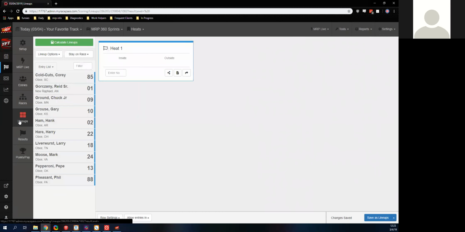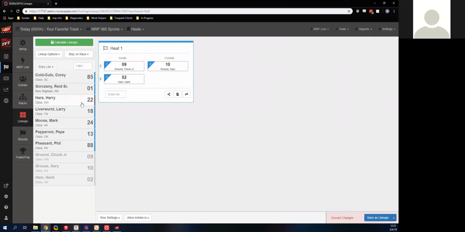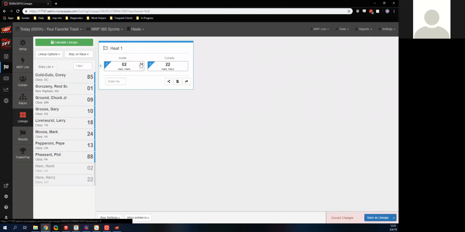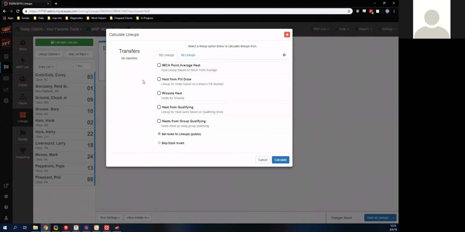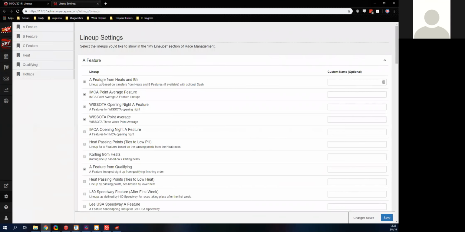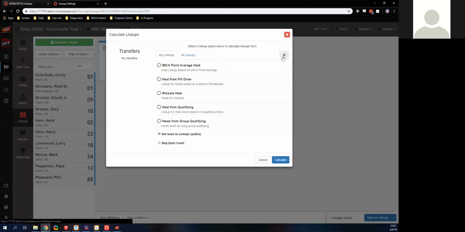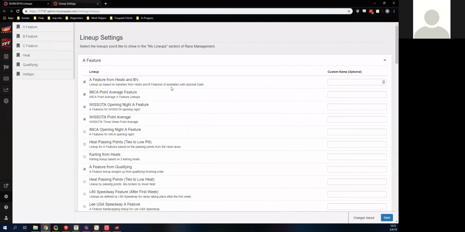Moving right along, we're going to go into lineups. Now we could definitely just add in the lineups here, click them as they are, click these X's to remove them. Definitely good to know just in case, but what I would recommend doing instead is we're going to calculate those lineups. The first time we do this, it's going to ask what we want to do here. So we can always go back here by clicking this gear. And that's going to be right here.